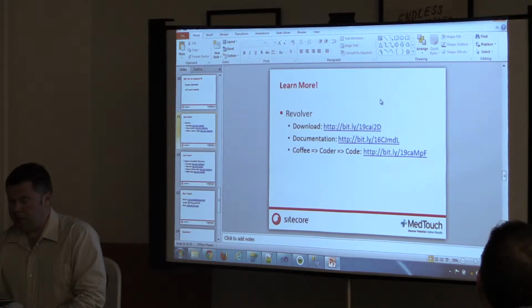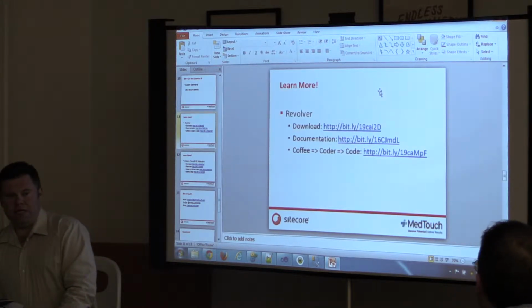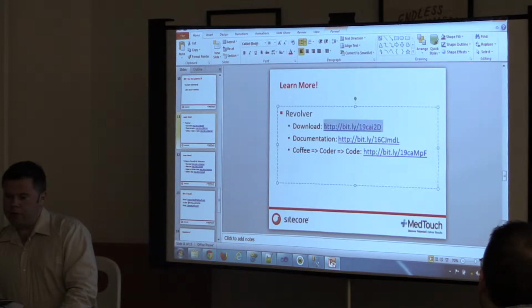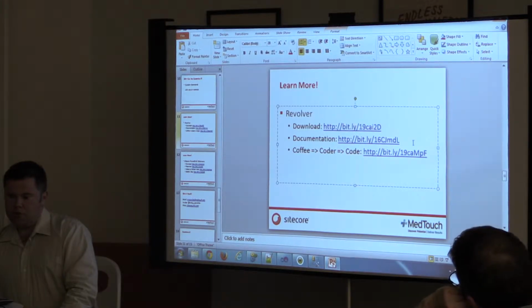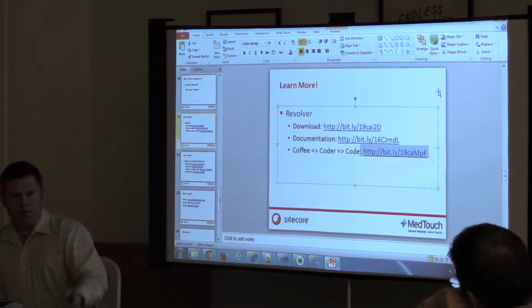So basically, I just hopefully gave you a little taster of how this stuff works. There's a lot more information out there that was written by Alistair Denny's on Revolver. You can go download it from the marketplace here. There's lots of documentation about it here on, I think, CodeFlow. And Alistair blogs about this regularly on his Coffee Coder Code blog. Lots of rich information there.